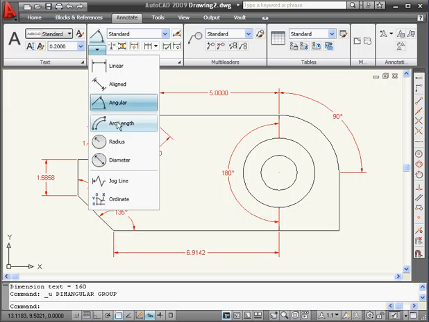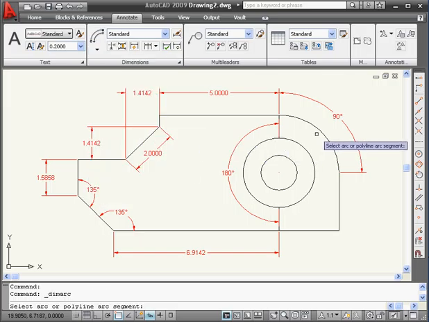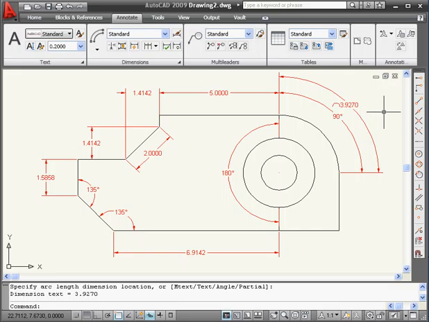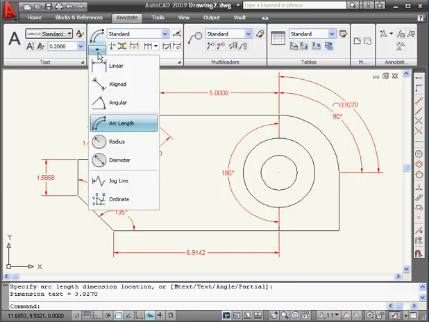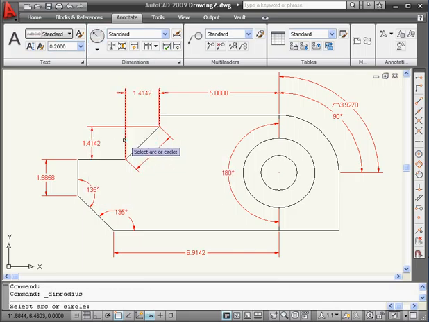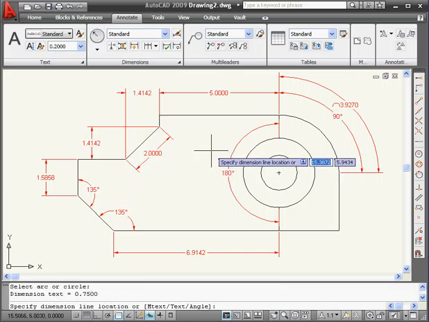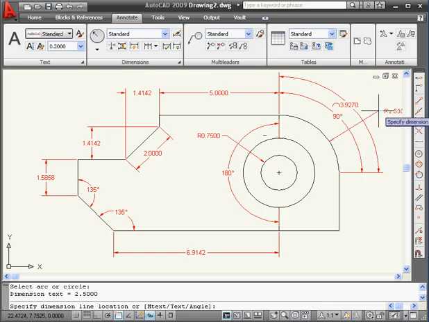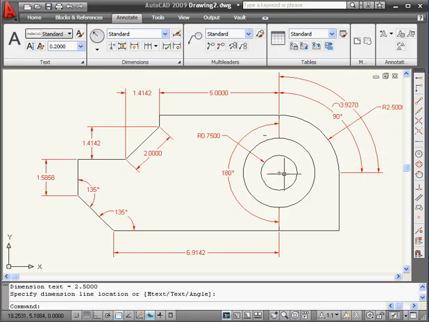The next dimension we'll use here is arc length. I'll select this arc and place the dimension right out here. This is basically a linear dimension along the arc. The next dimension we're going to look at is radius dimension. Let's select this circle. We'll place the dimension somewhere here. Activate the radius dimension again, select this arc, and place the dimension right about here.